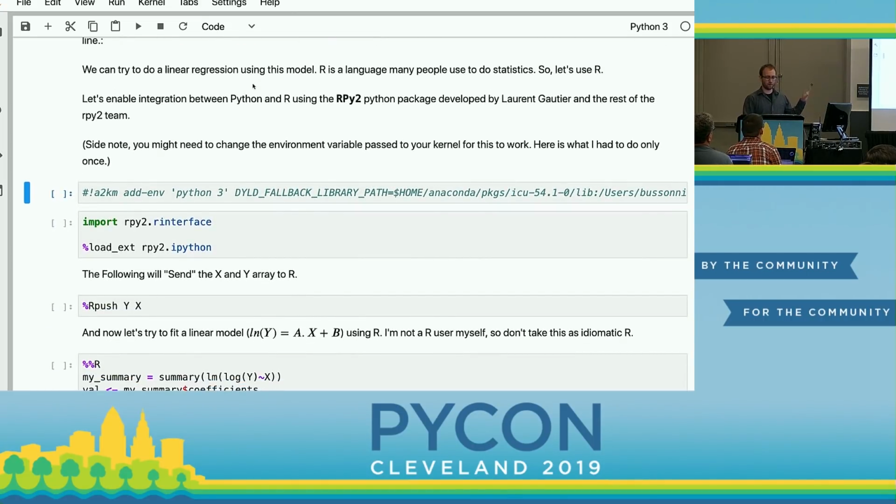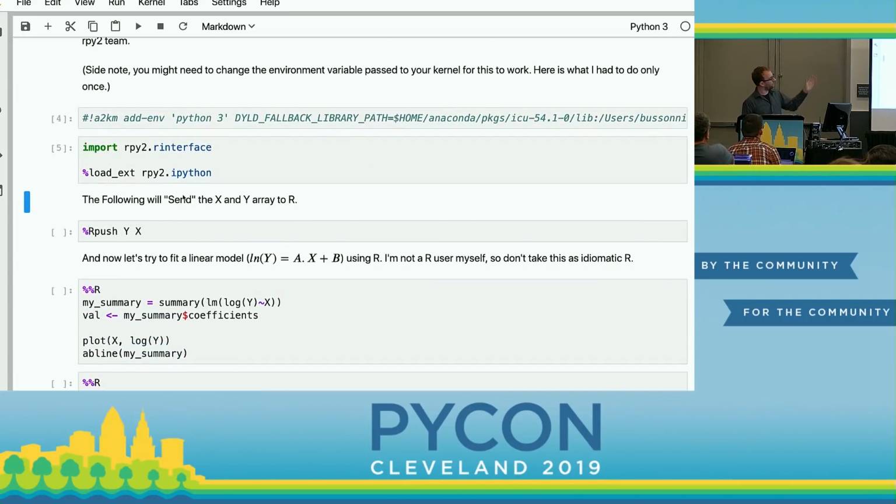So I'm going to use rpy2, which is a really nice package, which in itself has a lot of Python API to move things back and forth between Python and R. And it has specific integration with IPython. So again, I'm going to do %load_ext rpy2.ipython. And what this does is it injects into my namespace several %R or %%R magics that can take non-Python code and do what should be done with it.